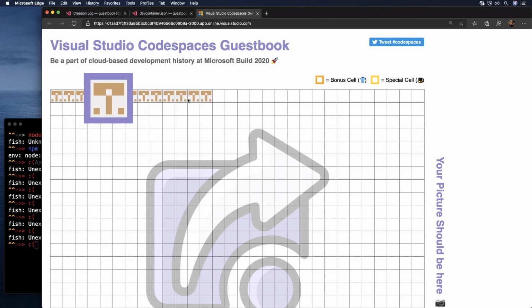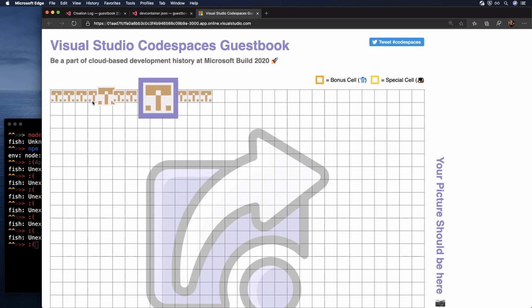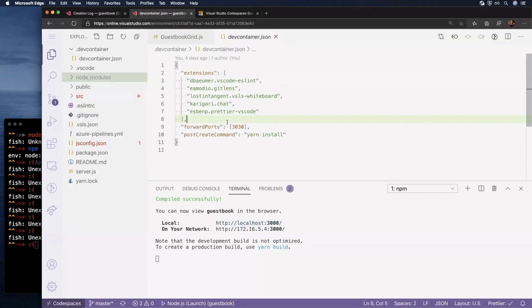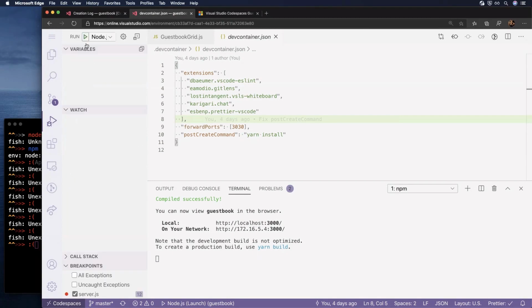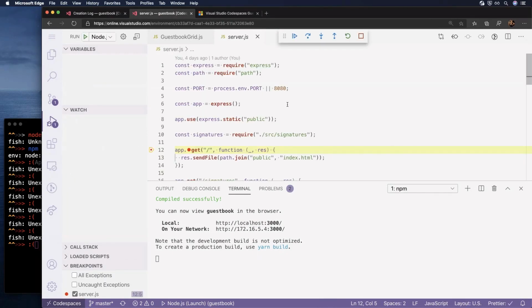So here I'm able to see visually that in fact the images on the guest book are not correct. So let's see if we can figure out what's going on. Now, the first thing I want to do is do a little bit of debugging. So I'm going to switch to the debug tab and simply run the application, and I want to verify that the signature data is valid.